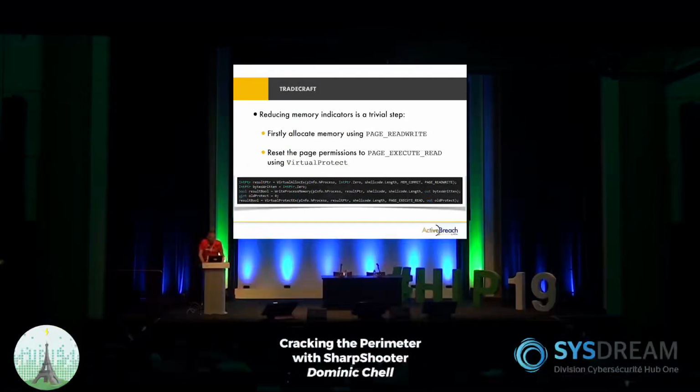So how can we address these? Well, firstly, with just a couple of extra lines of C#, we can modify the permissions that we allocate for the shellcode, and specifically avoid the execute read write permission. What we would do is firstly allocate the page using page read write. Then we would write our shellcode to it using write process memory. We would then reset the page permissions to page execute read. So at no point have we ever been execute read write. This means if the hunters are searching for execute read write, they'll never find it. It's very simple.